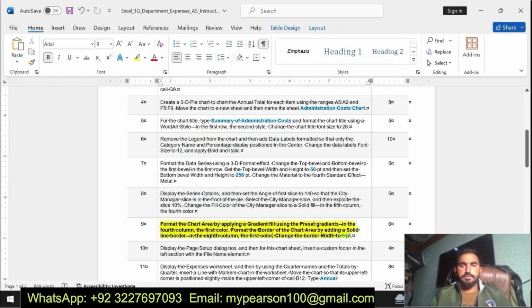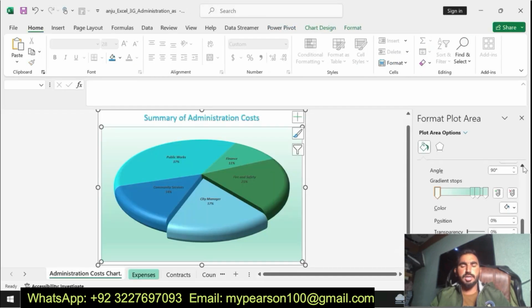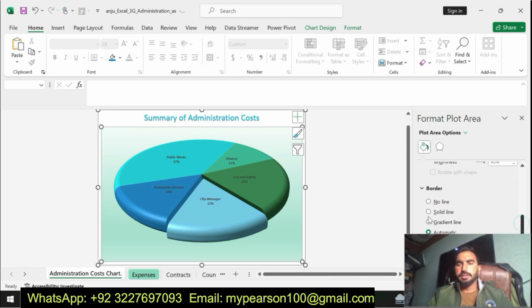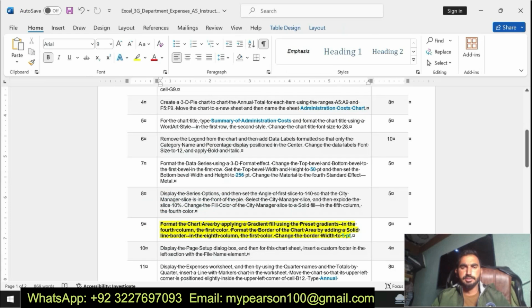I have done that. Now after changing the gradient fill color, we are going to our next point: format the border of the chart. By adding a solid line border, I am going to apply a border line. By opening the same pane, Format Plot Area, here is our solid line. We are going to apply a solid line for the border line.